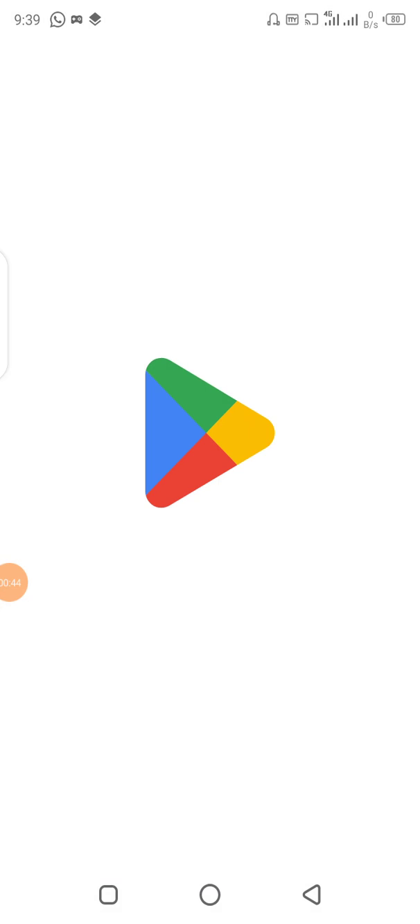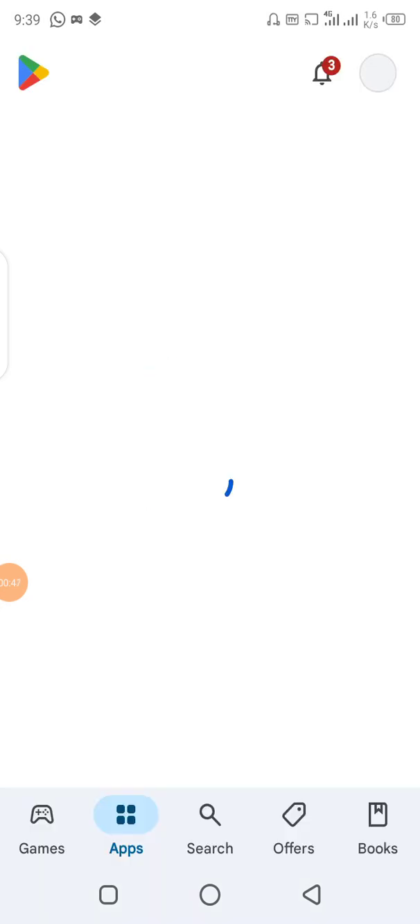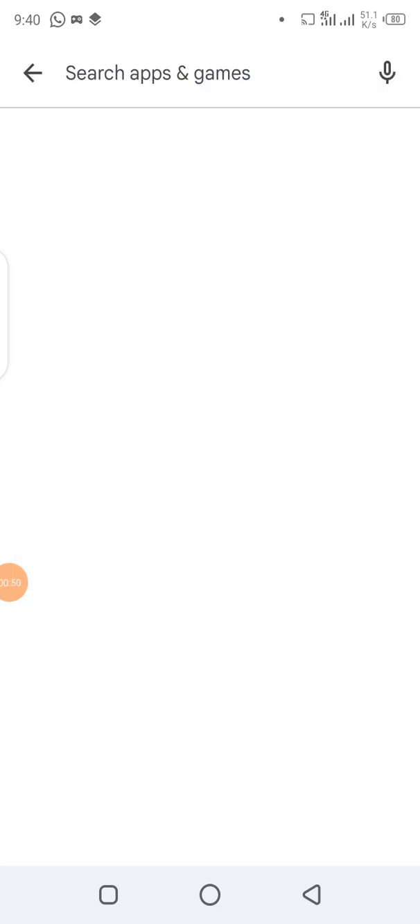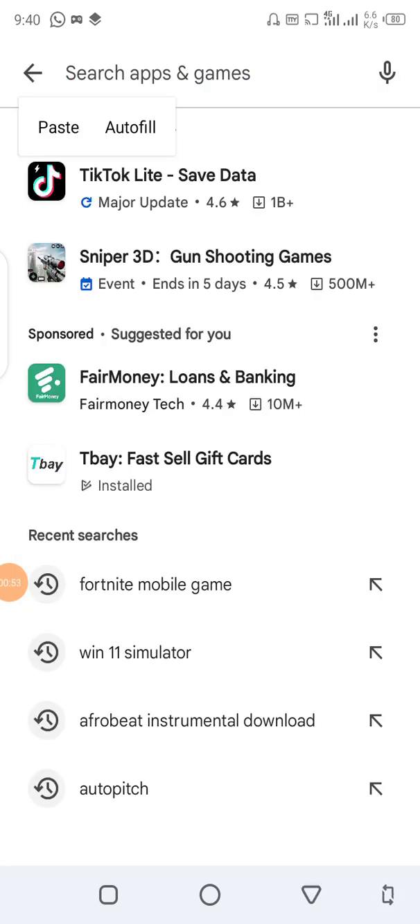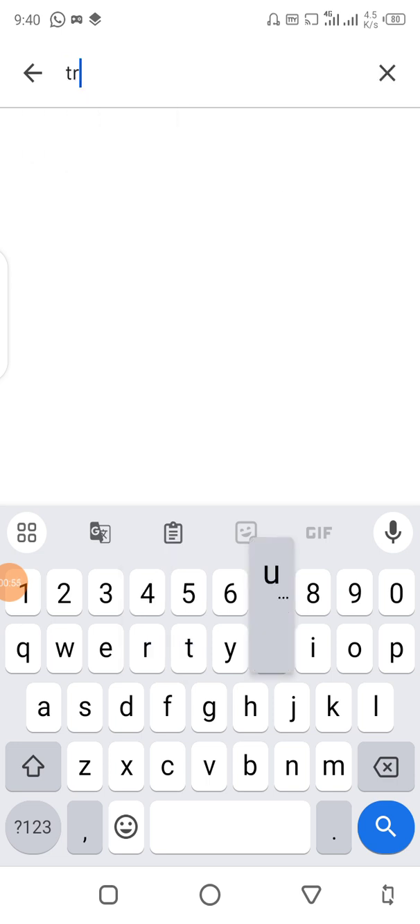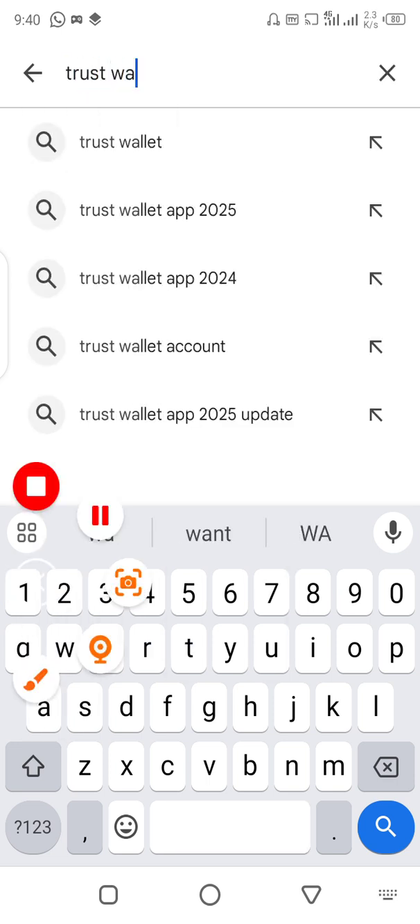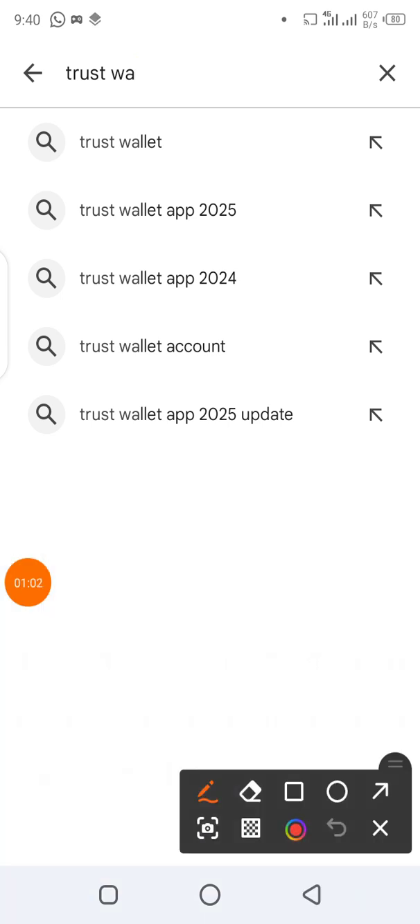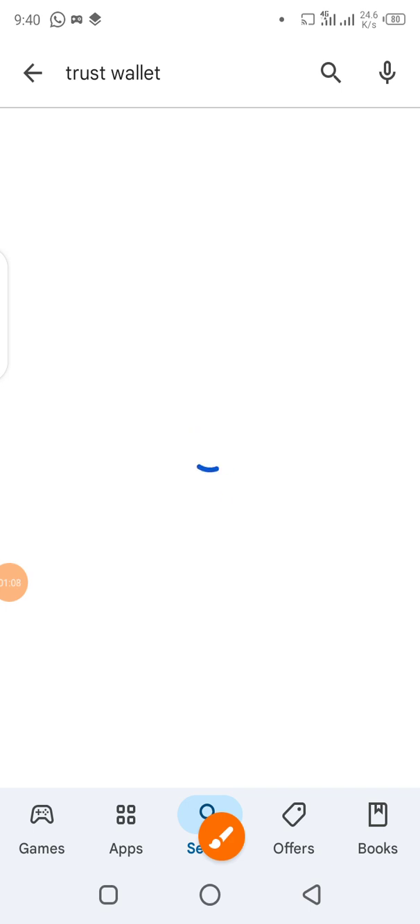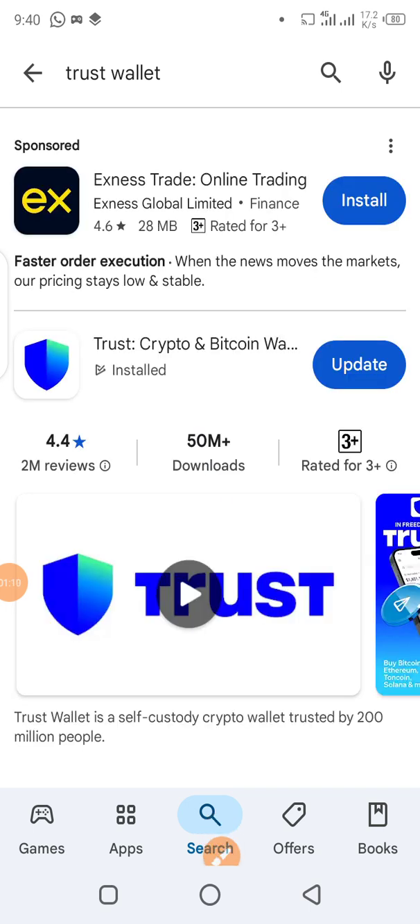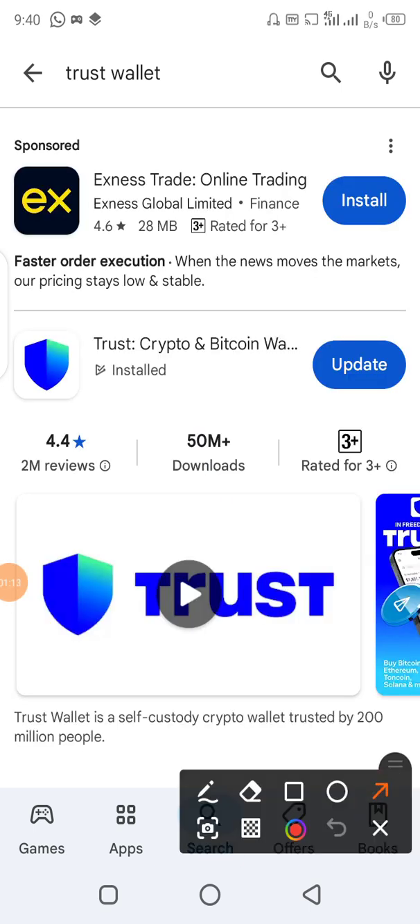First of all, you need to go to your Play Store or your Apple Store, and download the app. Search for Trust Wallet. Here it is. Click on this one, Trust Wallet. When you click on it, you can see it here. This is the Trust Wallet app. So you click on install.